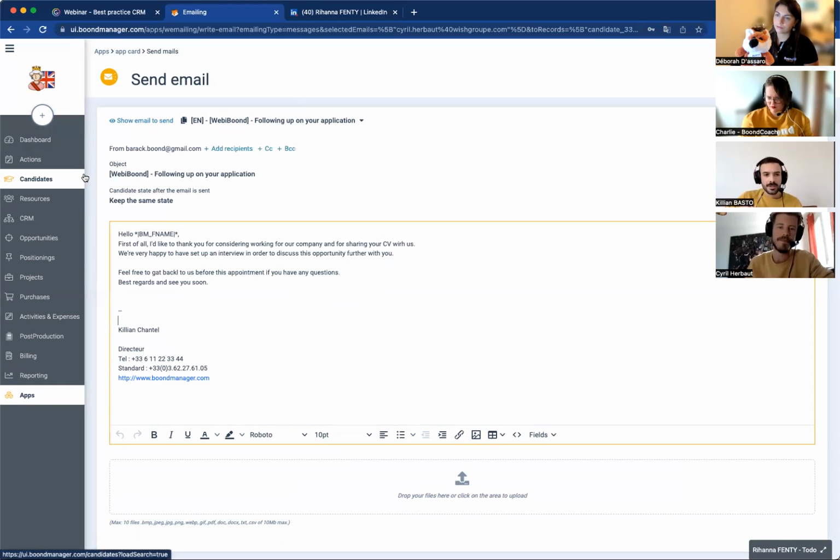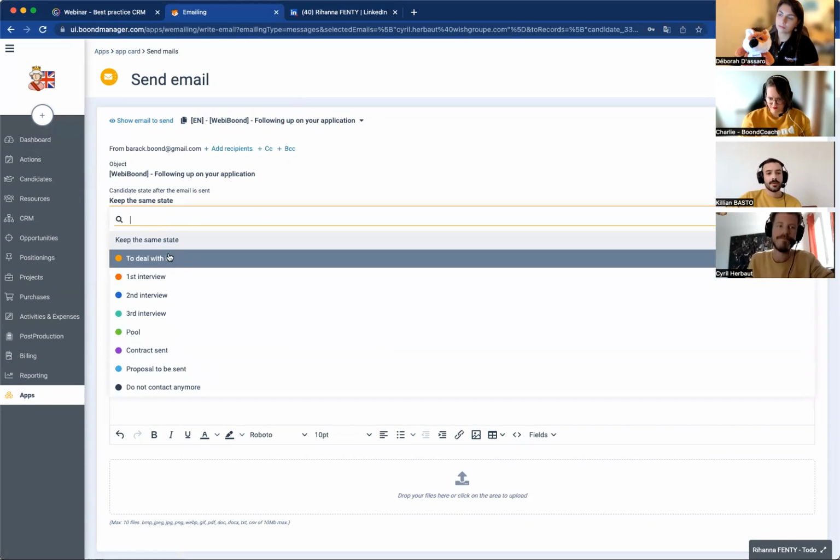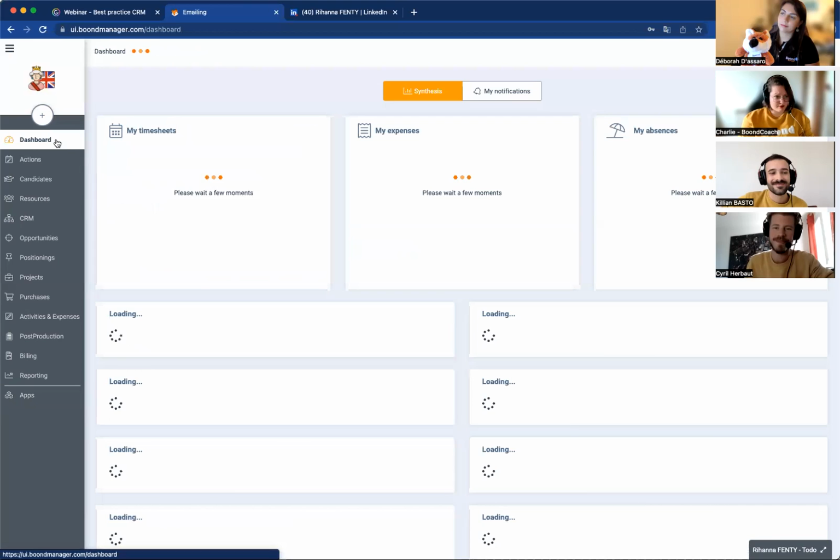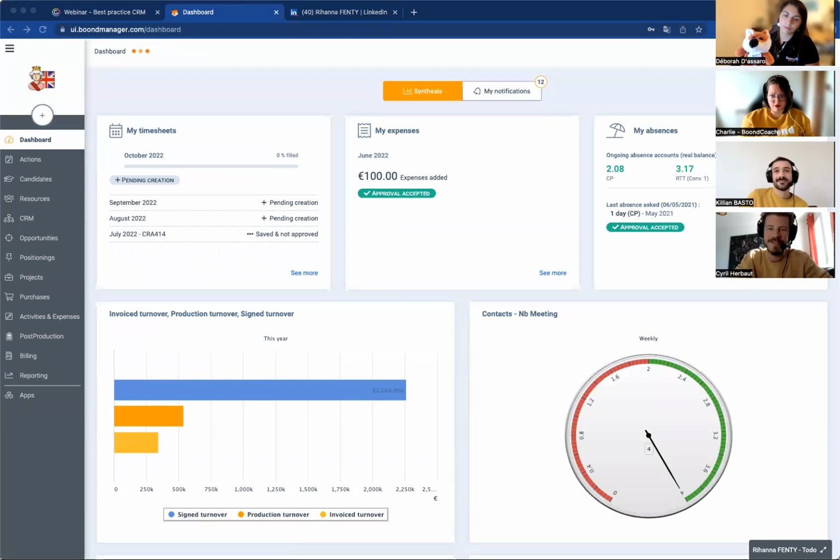And you can change the states, right? Absolutely, correct. Oh, that's cool. So you don't have to do it. When I send it, that will be the first interview state, and everything is done at the same time. Time saver. There we go. BoondManager made everything easy to remember because everything is linked in that way. You're sure you're not forgetting any details about what you've been doing.